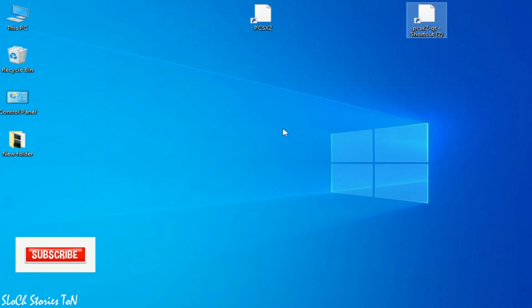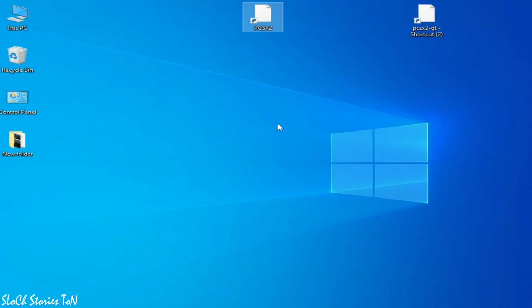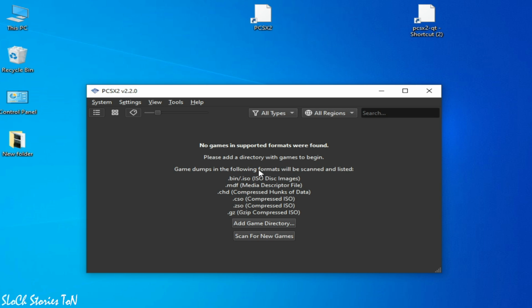Now restart your PS2 emulator, PCSX2. Open it and play the game in your PS2 emulator, PCSX2, with higher FPS.